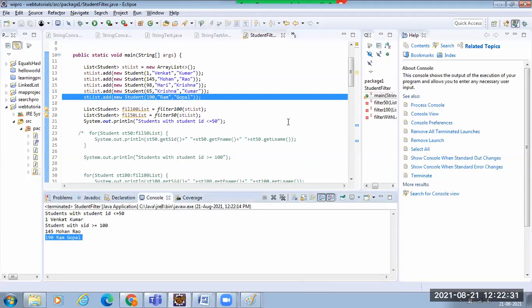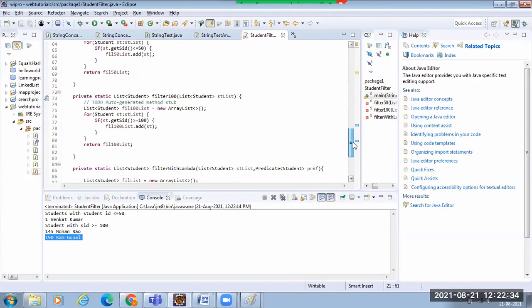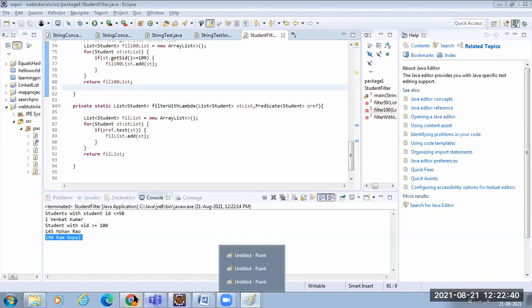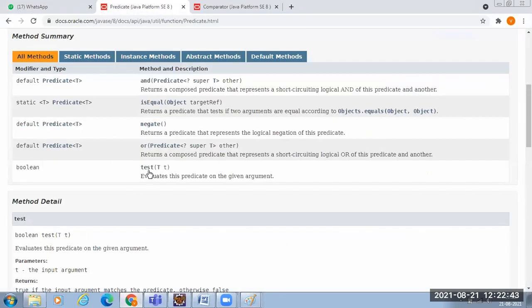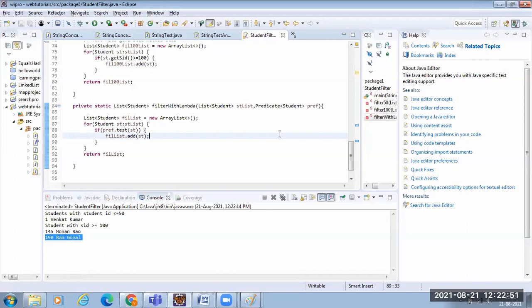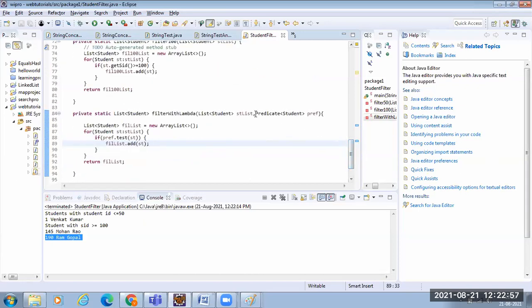You got it, right? So what did we do here? I have written a method which takes the functional interface predicate. If you see the predicate interface, we have the test method. So test takes one argument and it should return Boolean. That means you can use the predicate for a different kind of filtering. The same method, one time I passed the implementation which checks if student ID is greater than or equal to 100. One time I passed it to the same predicate to filter the students which are less than or equal to 100.